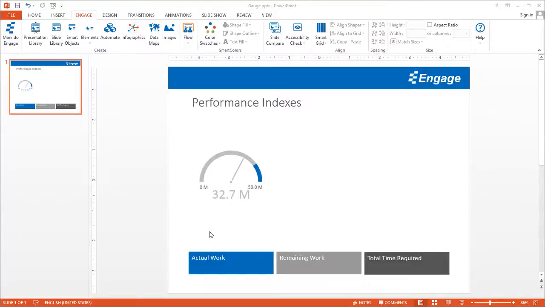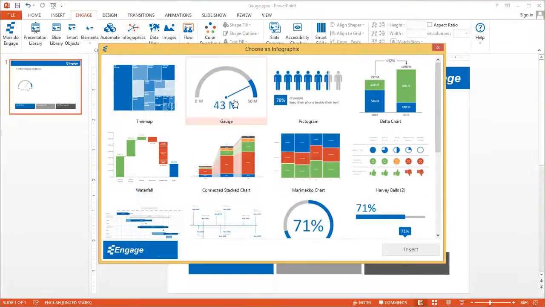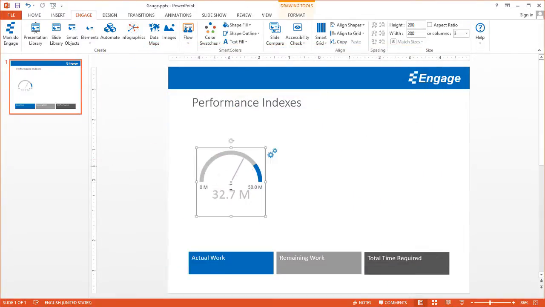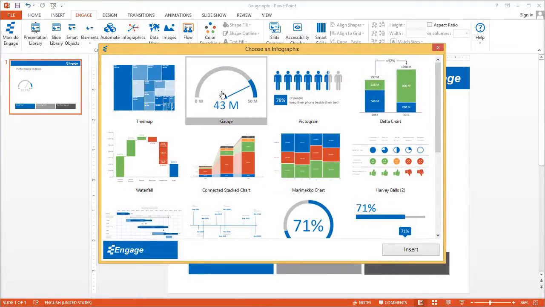I'm going to show you how you can add a gauge to your presentation using this latest infographic here called Gauge. So you'll notice it right here next to the tree map. And what I've done is I've already created one over here. And let's add two other variations because there's three variations of the gauge.